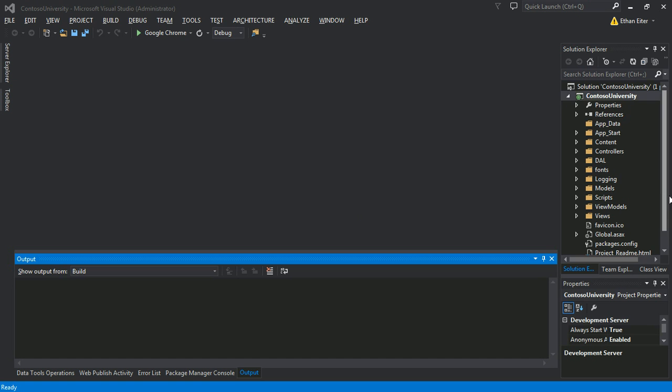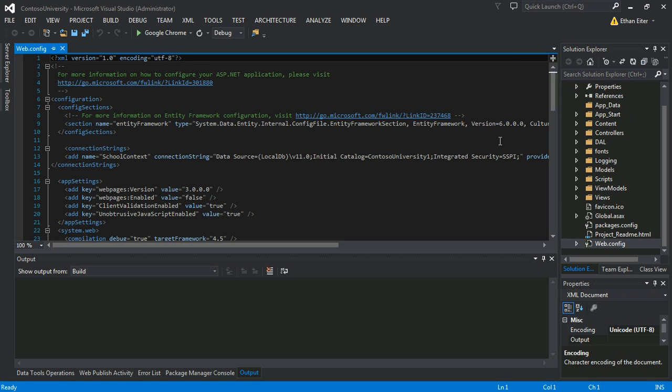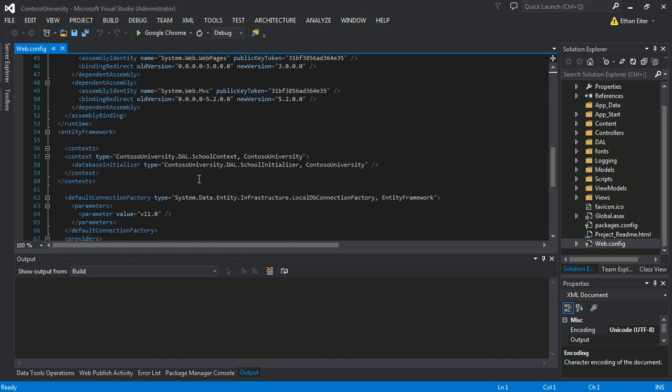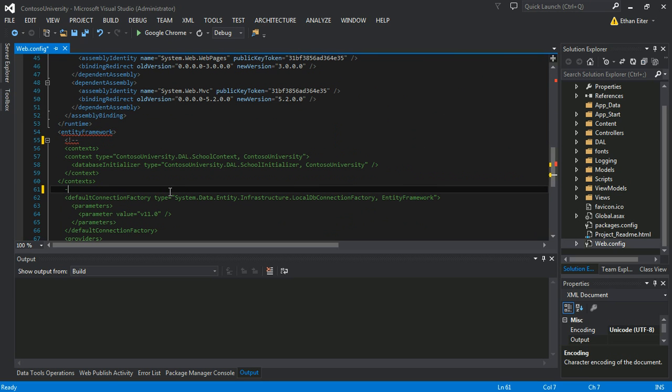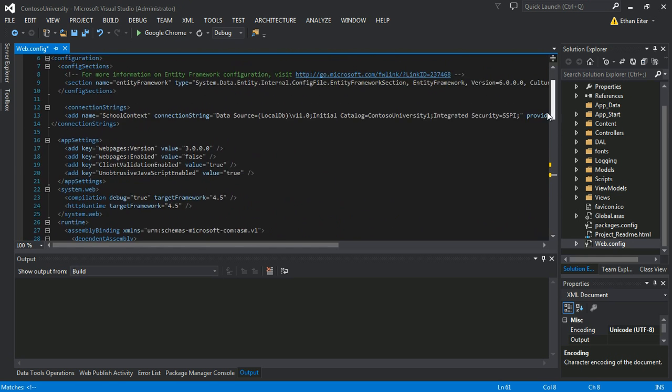First things first, we're going to go down to our web.config file, and we are going to comment out our contexts right here. And then second, we will go back up here to our connection string, and we will rename this just something different.